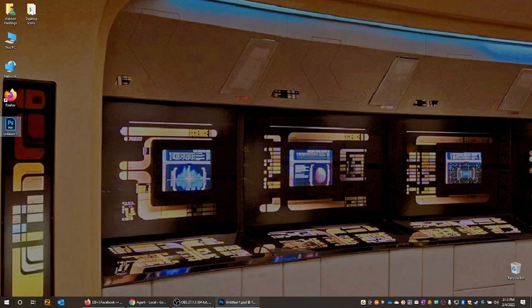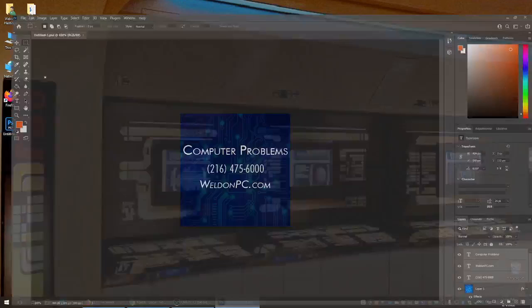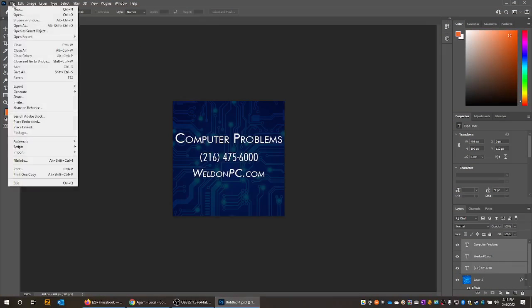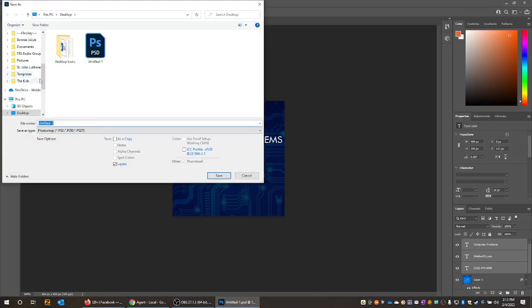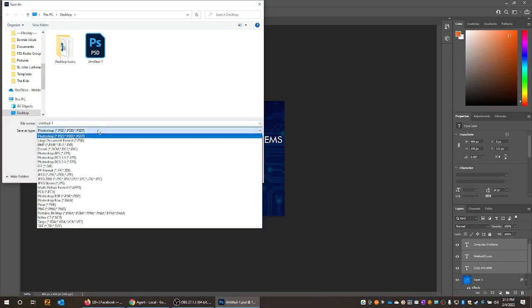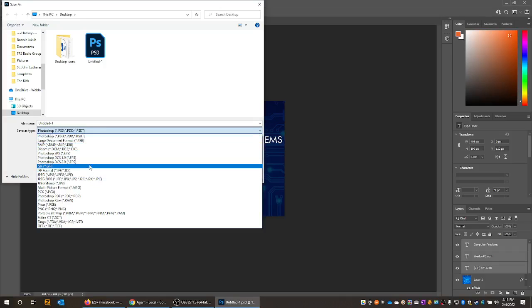That's not something you can post on Facebook or do too much with. You can't insert that into a Word document. So you need to save that file a second time. So we'll go to File and Save As. And then we're going to change that to a JPEG or a PNG. In this case, we're going to use a JPEG.